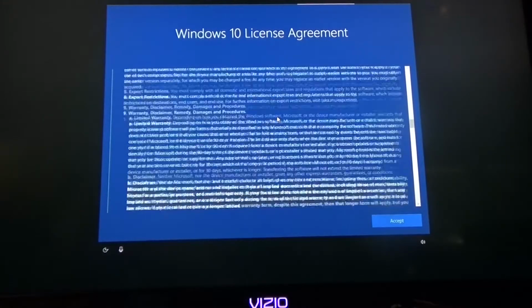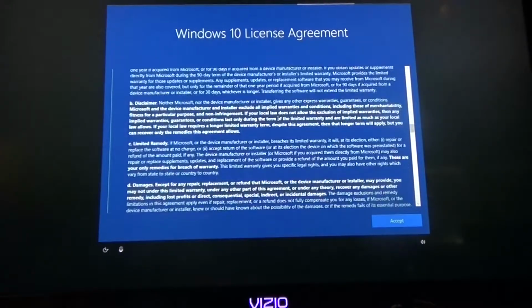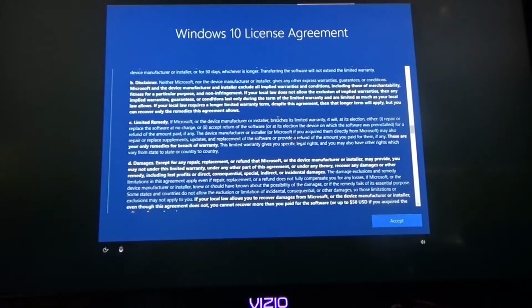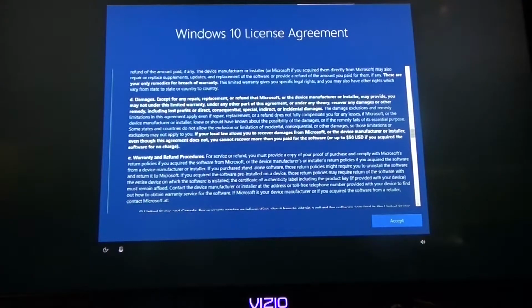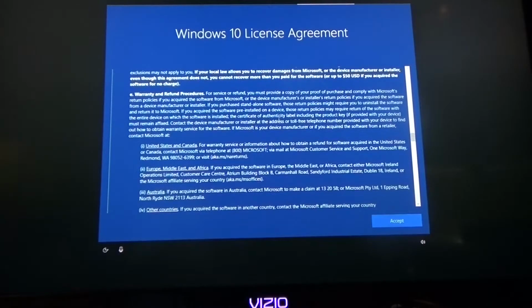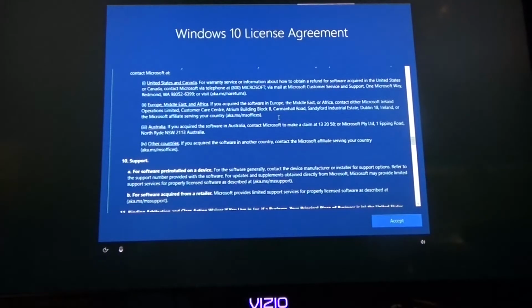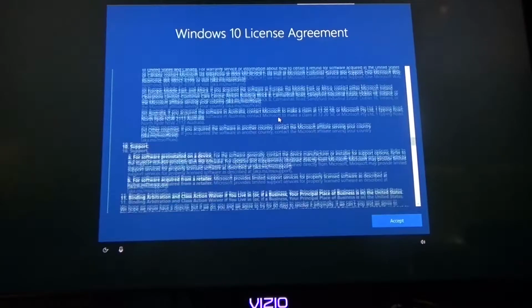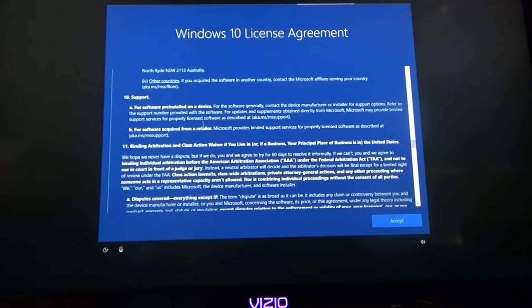Export restrictions, warranty, disclaimer, remedy, damages, procedures, limited warranty, disclaimer, limited remedy, damages except for any repair, replacement, or refund that Microsoft or the device manufacturer or the installer may provide, warranty and refund procedures. United States and Canada. It's even got Europe, Middle East, and Africa, Australia, and other countries, aka MS offices. I don't have any idea.